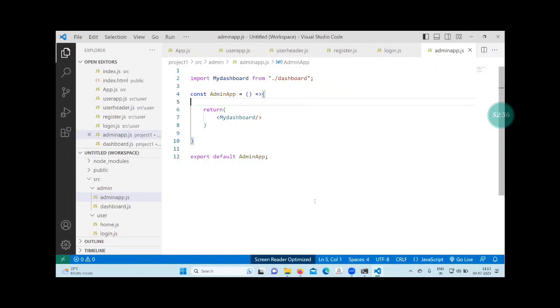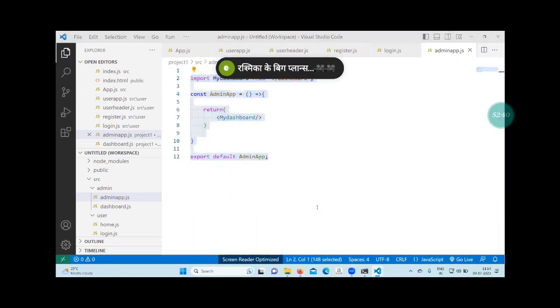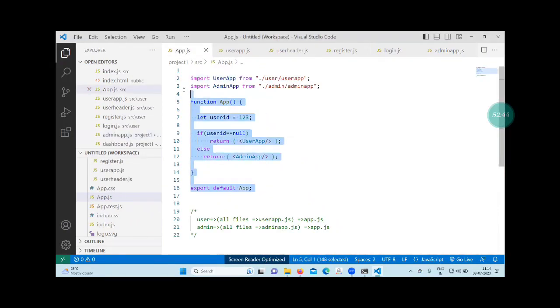So admin app is ready. Okay, I will share the code with you now. This is the admin app code, and this is the app.js file code. Replace it quickly. So this line will be 1, 2, 3 or null or dynamic.